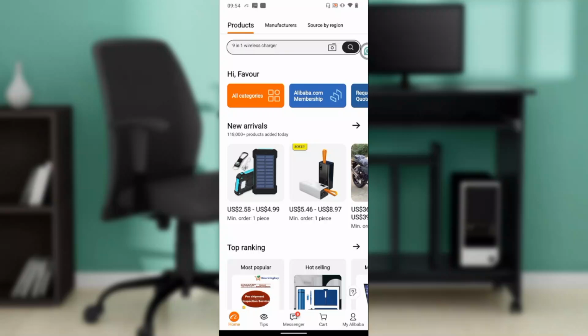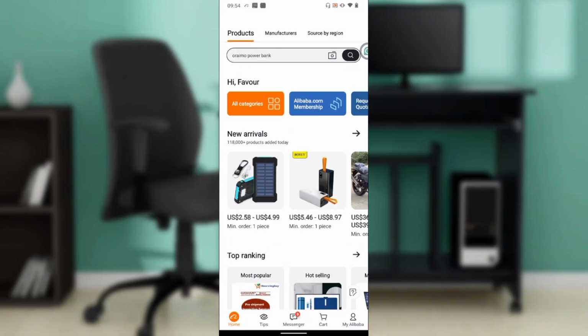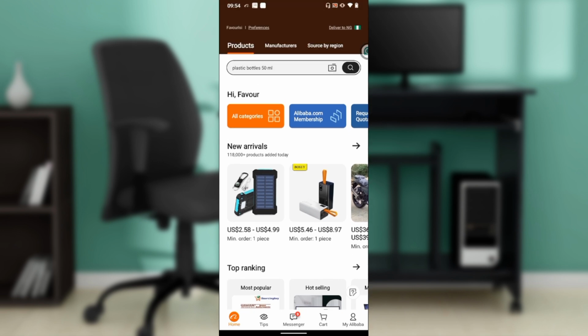Hello, in this tutorial I'll show you how to request a refund on Alibaba. Now the first thing I'd like you to do is to launch your Alibaba application, which of course I have done right here.